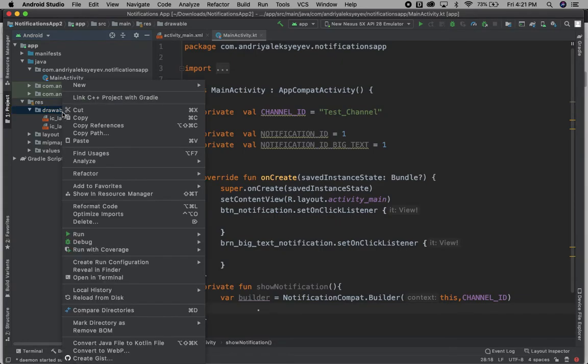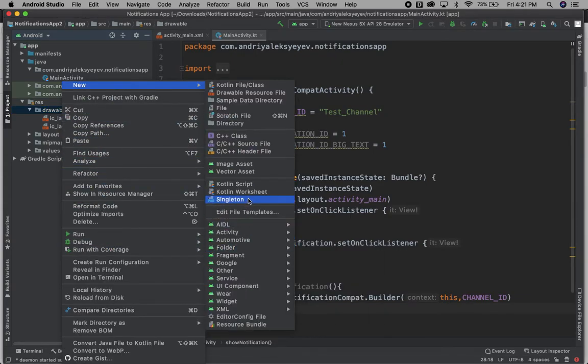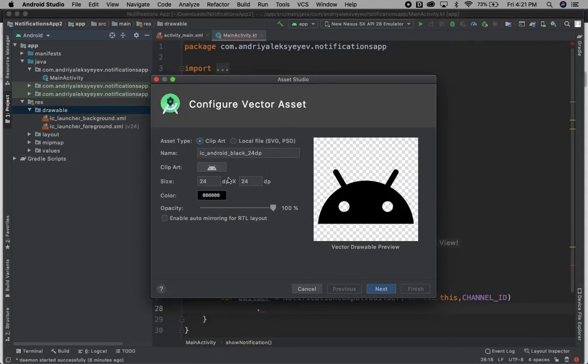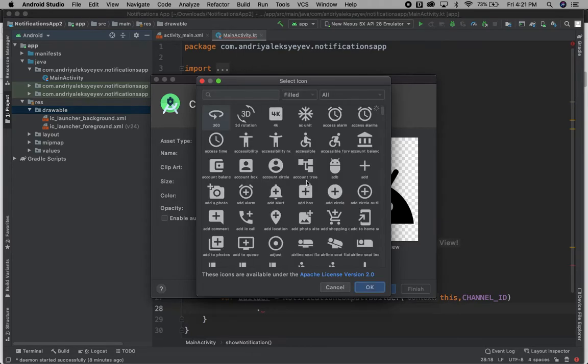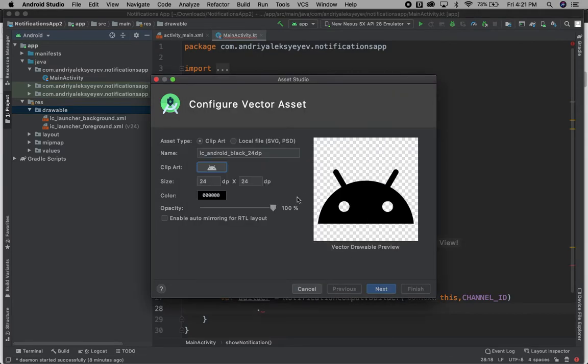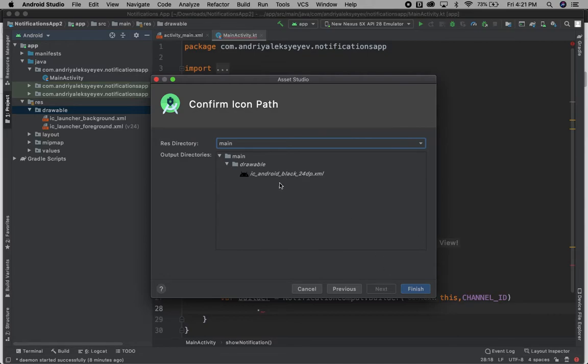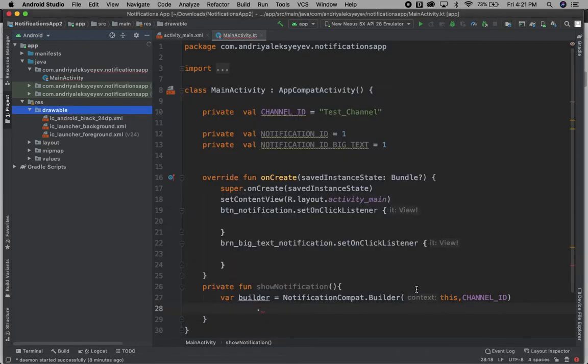Right click, new, vector assets, and so you can pick any icon you want there. Just for simplicity, I picked that Android guy. So click next, and so this is the name. I see Android Black 24DP, finish, and so that's what we're gonna do here.